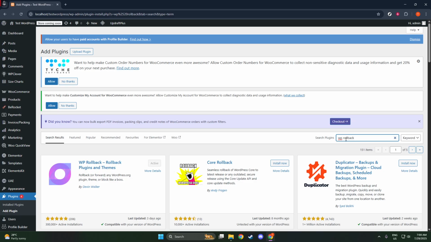Navigate again to Plugins on the left menu, but this time select Installed Plugins. This section will show a list of all the plugins currently running on your site. Scroll through the list to find WooCommerce. Once you've located it, you'll see that there's now a new option beneath the WooCommerce plugin name, the Rollback link.